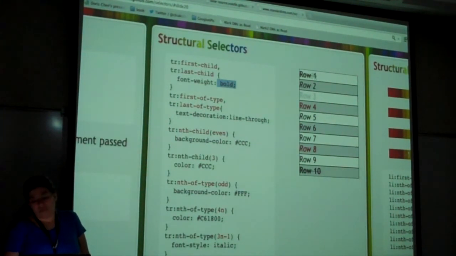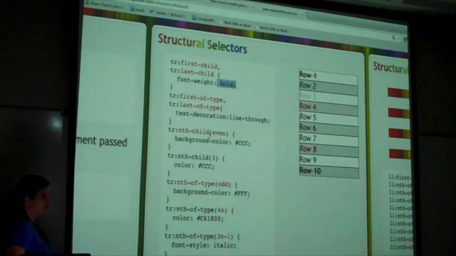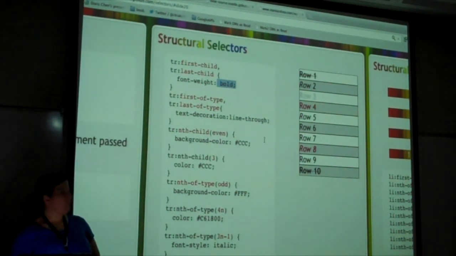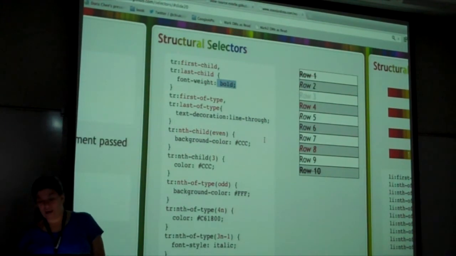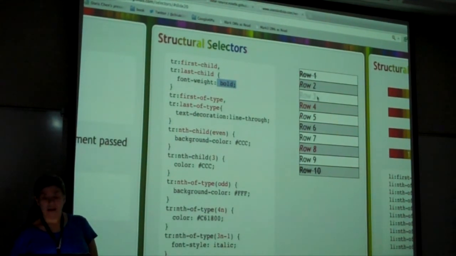But stripe through right there. Now it says nth-child even, that's the keyword even, make the background gray. And if you notice, 2, 4, 6, 8, and 10 are gray. It says nth-child 3, make the color gray. And if we go right here, we see that the color is gray. That's the third one. It just has the number 3.